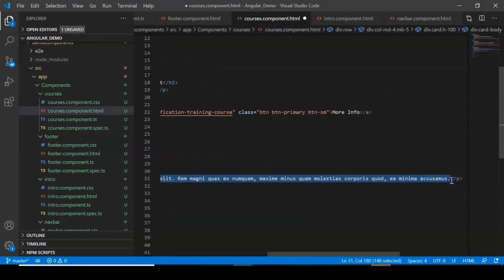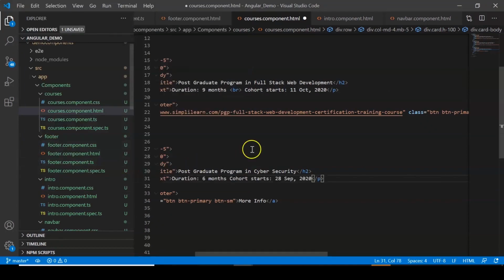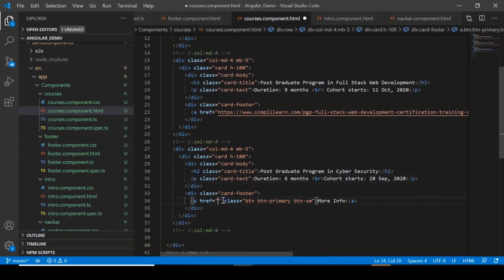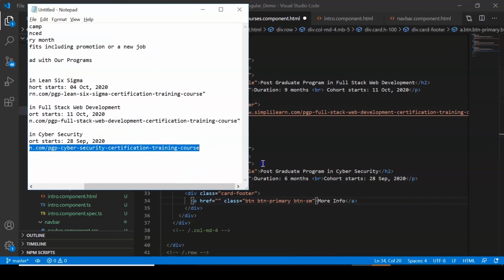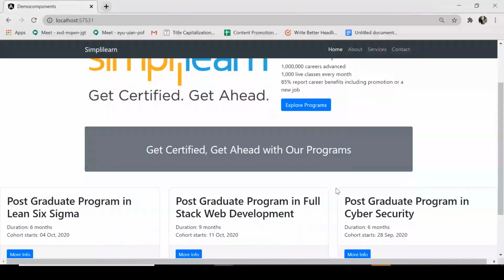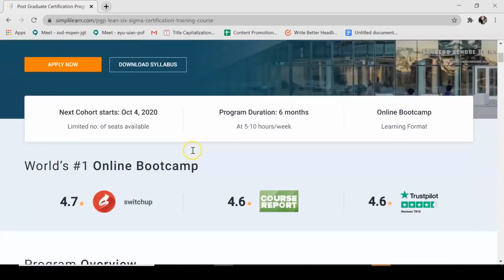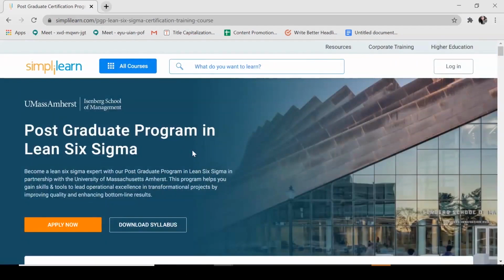Let me get rid of this extra code and paste this instead. And then let's also provide the link for the same. Alright, so let me save this and have a look at the browser. So you can see that the information has been added. You can see it displays postgraduate program in Lean Six Sigma, full stack development, and cybersecurity. So once I click on more info, it leads you to that page that shows the overview.